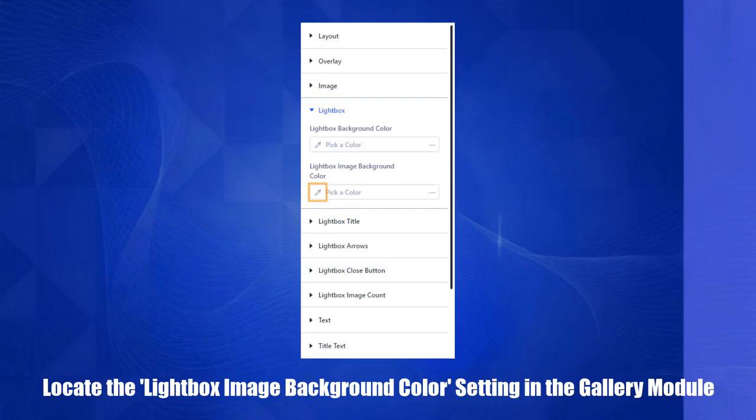To locate the Lightbox image background color setting in your Divi Gallery module, start by opening the module's settings within the Divi Builder. Once you're in, navigate to the Design tab. From there, scroll down and expand the Lightbox section. You should see an option labeled Lightbox Image Background Color. If you don't see this setting, double-check that you have either the Divi Gallery Booster or Divi Booster plugin installed and activated, as those plugins are required for this feature to appear.